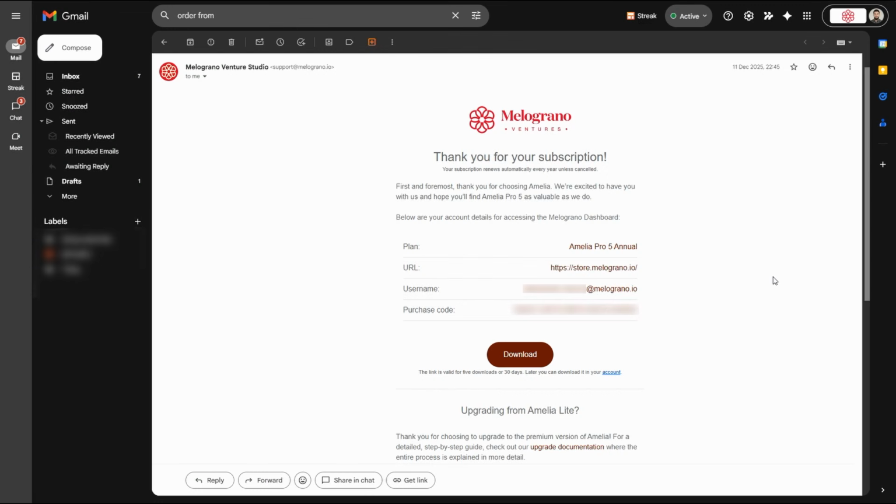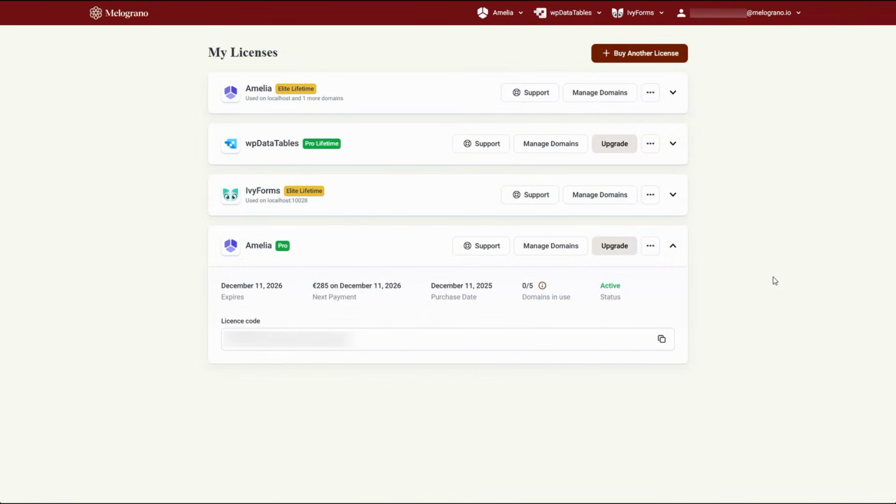After you purchase Amelia, you'll receive an email with your license details and a download link. Quick note, that link expires, but don't worry if it does. Your safest place to manage everything is your store account at melograno.io. That's where you'll always find your licenses, your purchase code, and the latest plugin download.